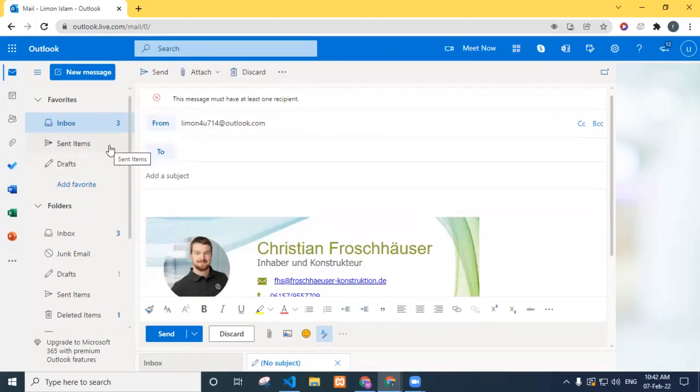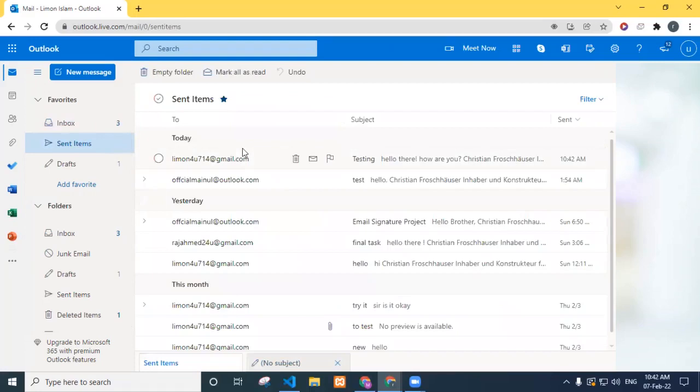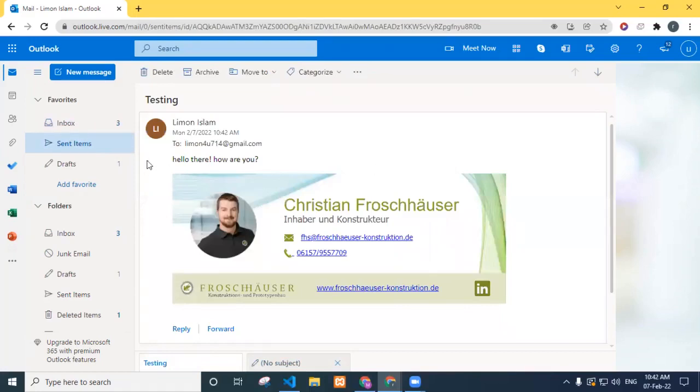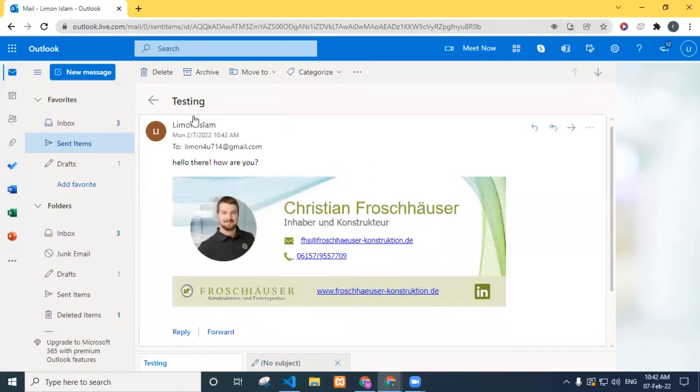If I go to sent items, okay, it shows everything here. Okay, you can see the time zones and everything.